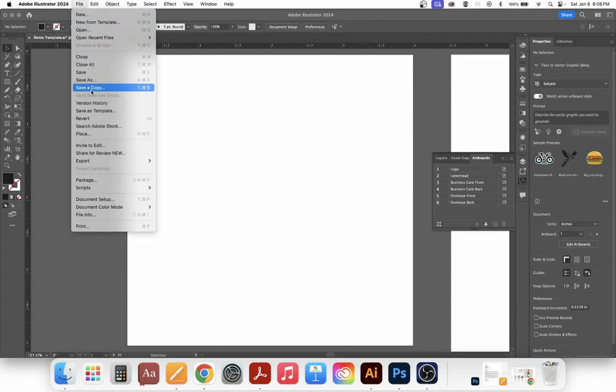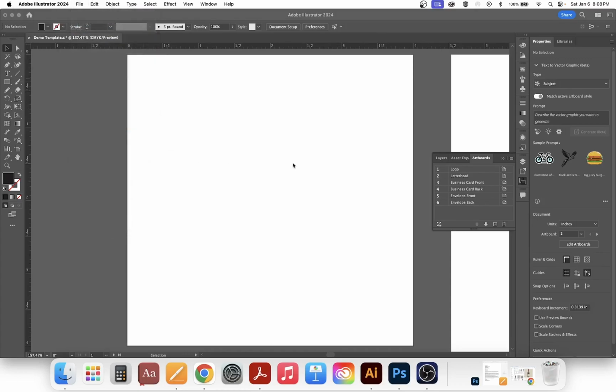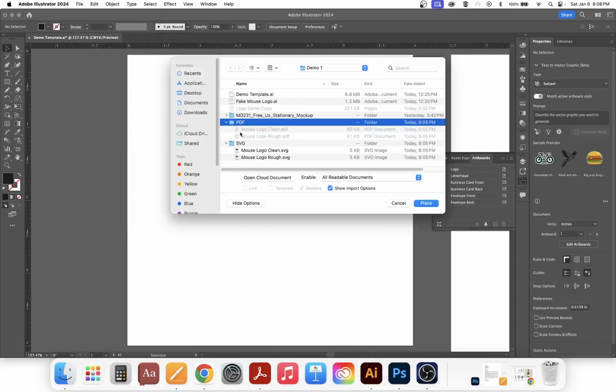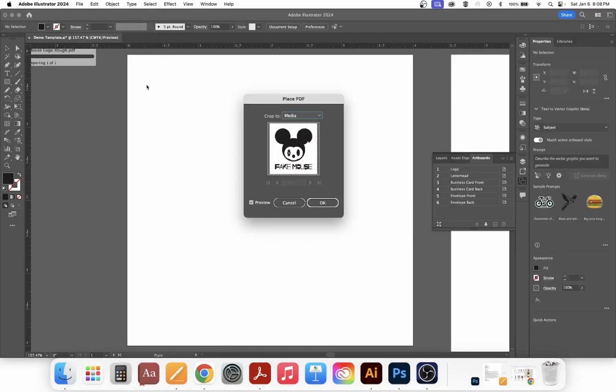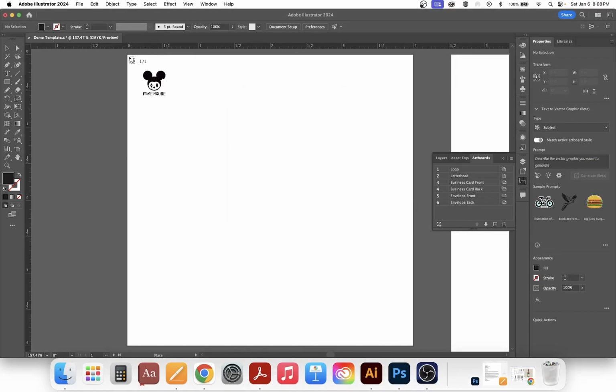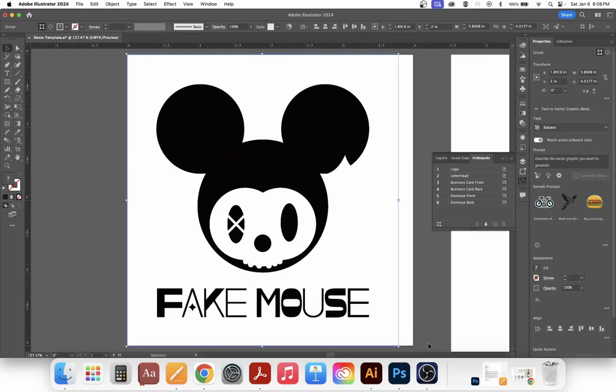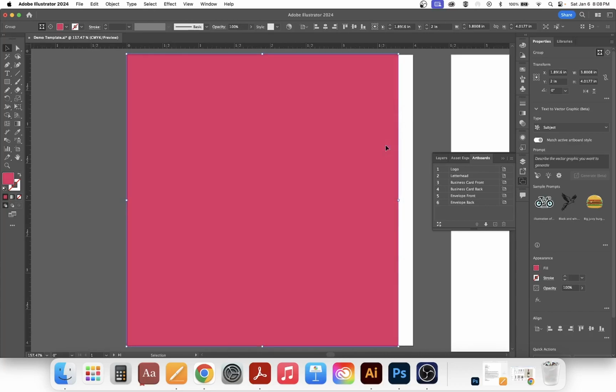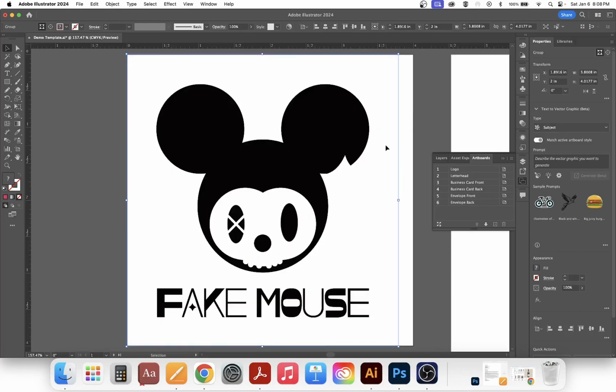If I go and place my PDF, though, you can click and drag. It retains that clear space. But the thing about the PDF is if I try to edit the color, it's just a big block. Okay. So if you know you don't need to do any edits, you can bring that PDF in. If you're going to do some edits, you're going to have to bring in that SVG.